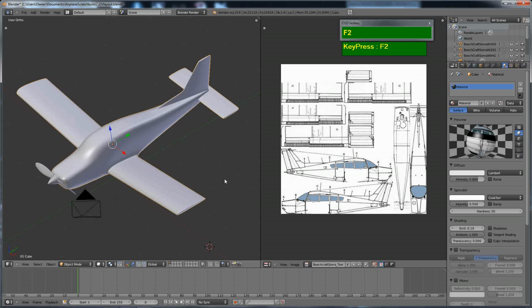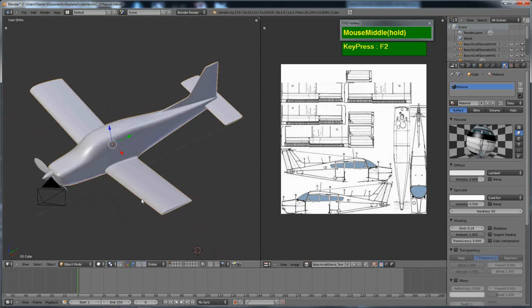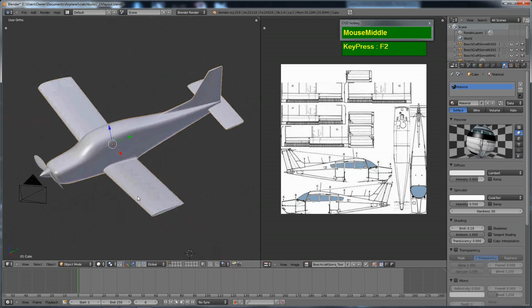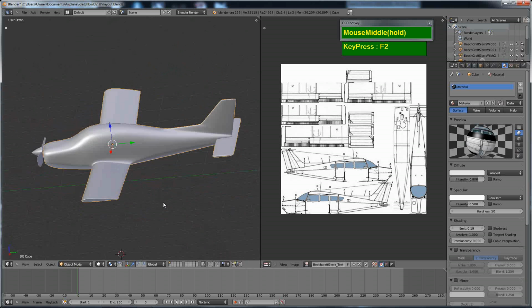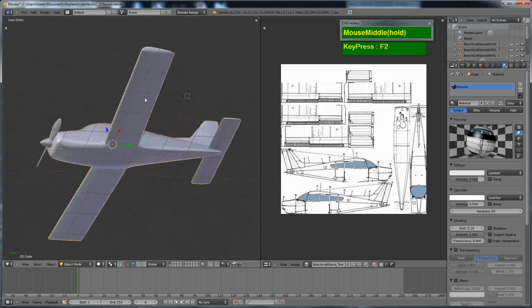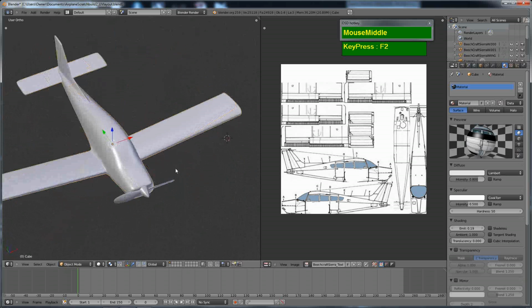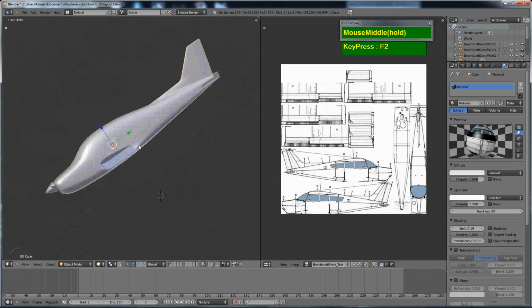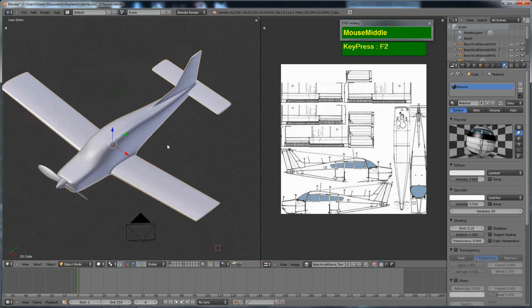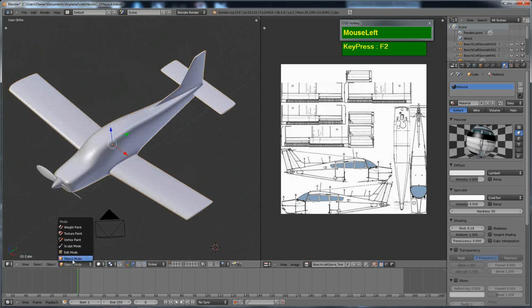Alright, now that we've finished modeling our plane, the next thing we want to do is to texture map it. This is the final model of my plane, which I have tweaked and applied a subdivision level of 3. You want to get it to look something like this.